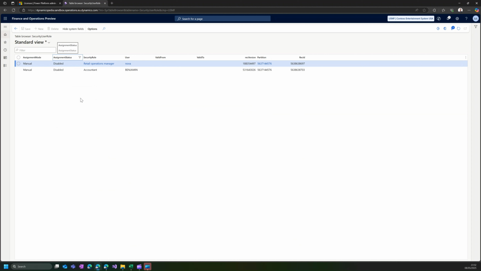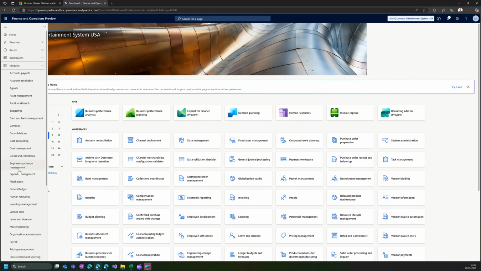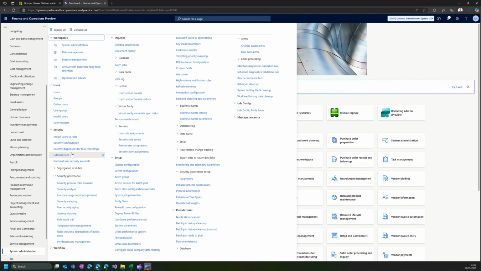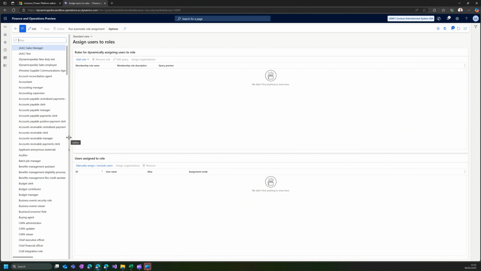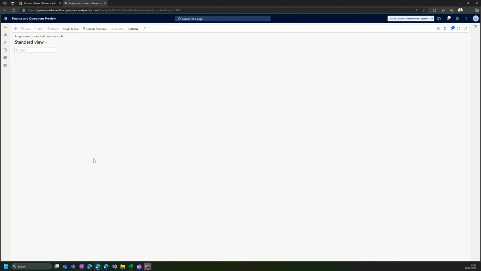Now, what's the reason for having this record in the application and how can you get rid of it? I'll explain that using the accountant Benjamin, starting from a security role assignment page in System Administration, assign users to roles. Also here, if we look at the accountant, we see several people, but not Benjamin. If you click on manually assign or exclude users, that will open another page. And what you see here is at least Cassie, who is enabled, but also Benjamin, who has the assignment mode of manual.